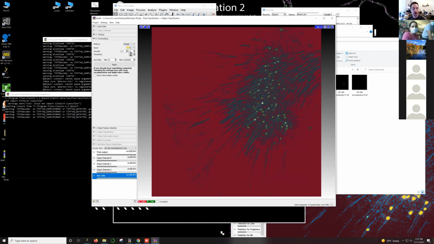So anything above 0.5, so anything above 50%, that's going to be what we consider to be a cell. And then we've got a size filter here as well in case we've got some debris or things, a few pixels that aren't really cells. We can apply this and start to get a result.